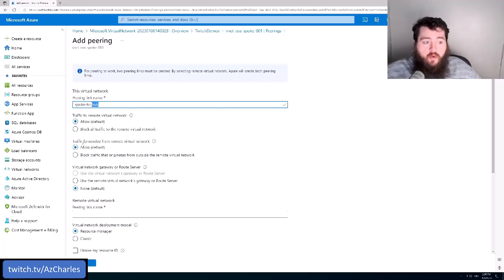We want to allow forwarded traffic from the remote virtual network to our network, to the spoke. And are we going to use any type of virtual network gateway or route server? So the two allows that are defaults, these are most likely what you want because you're setting up the peering connection for a reason. The virtual network gateway is dependent on whether the hub or the remote network has a VPN to on-prem or another cloud, another location.